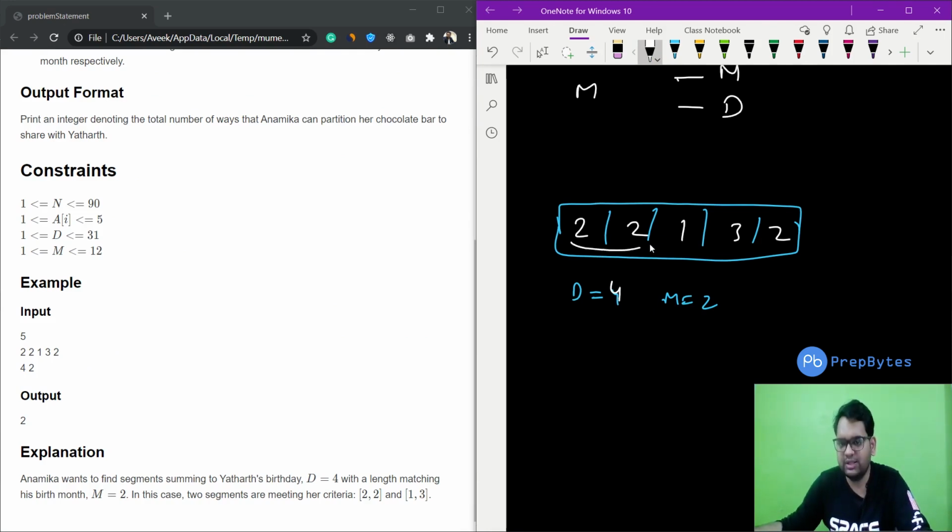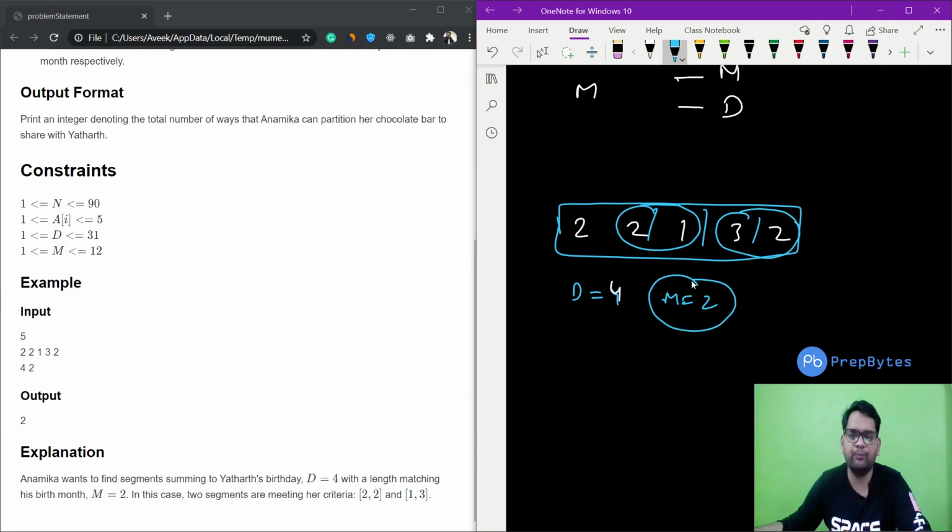So this is a two-length segment and the addition is 2 plus 2, 4. This is also a two-length segment and the addition is 3 plus 1 equals 4. So we have two such segments. There are other segments also. This is one such segment, but the addition is not equal to 4. This is also a contiguous segment, but the addition is not equal to 4. We are just looking for M-length segments, that is the birthday month.